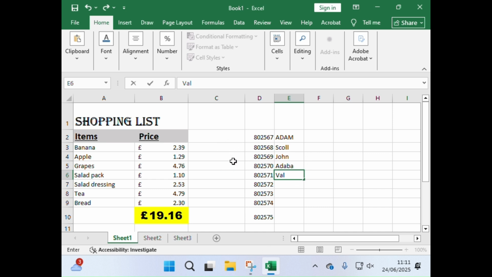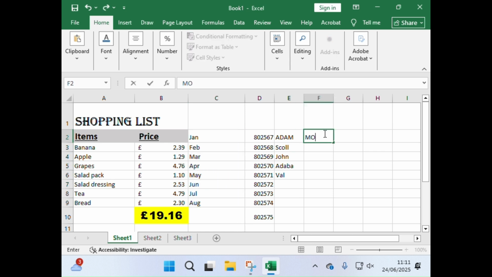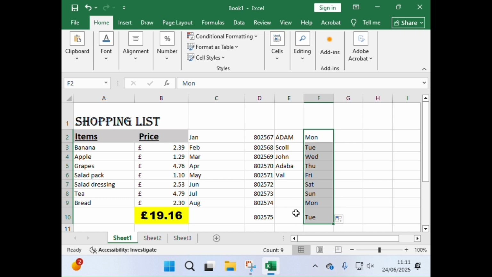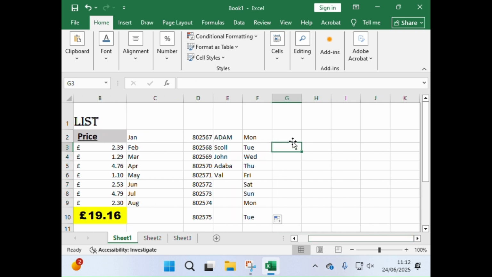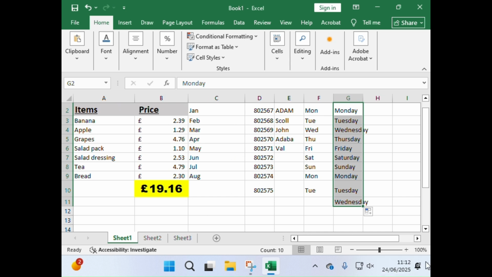There's another one with the same drag feature. You can also do Jan, months, or days. For example, I'm typing the word Jan or January, the full word. Even if I type Jan, if I go to the corner and drag it, what happened? Automatically the other months will come. If I, for example, type Monday, and then go to the corner and drag it down, automatically it generates the other days. I only typed half of it, but you can even type the full word Monday, and if I drag it, it will type the full day names.